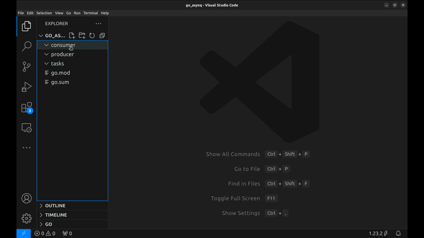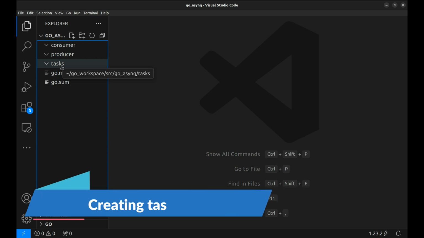This project is structured in three directories. The producer, it puts tasks in queues. The consumer, it runs the workers that consume tasks from queues. The tasks. This directory contains the tasks code. It is common to both the producer and the consumer.